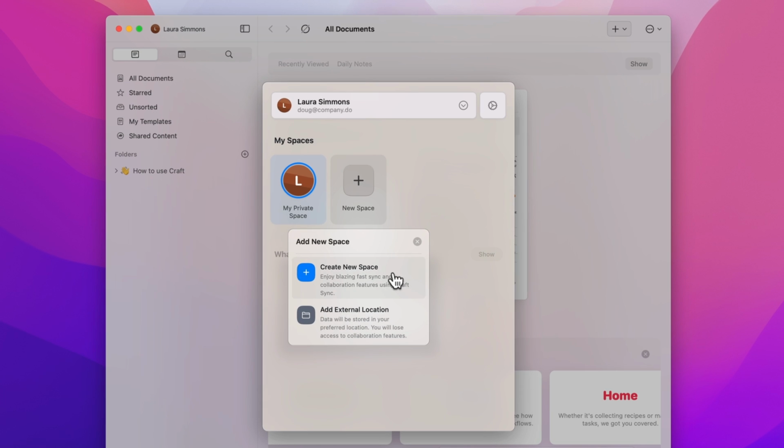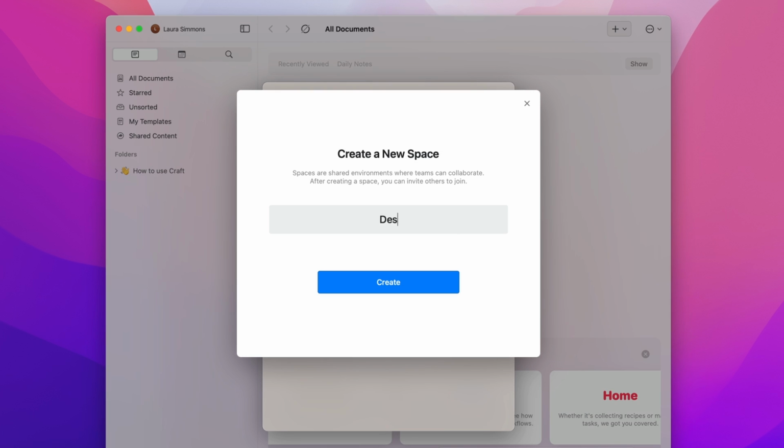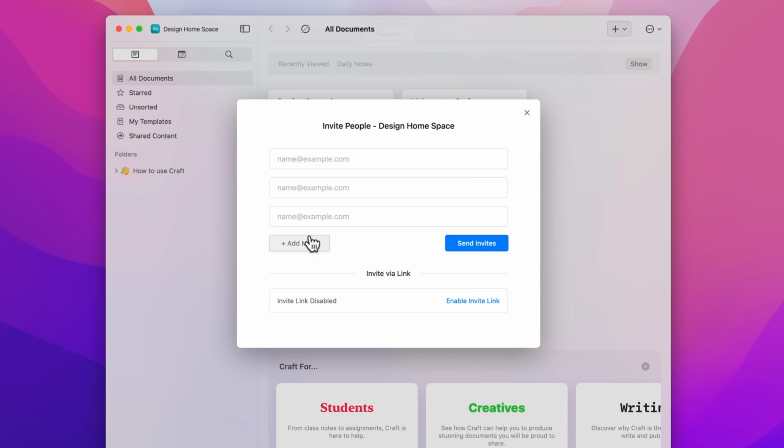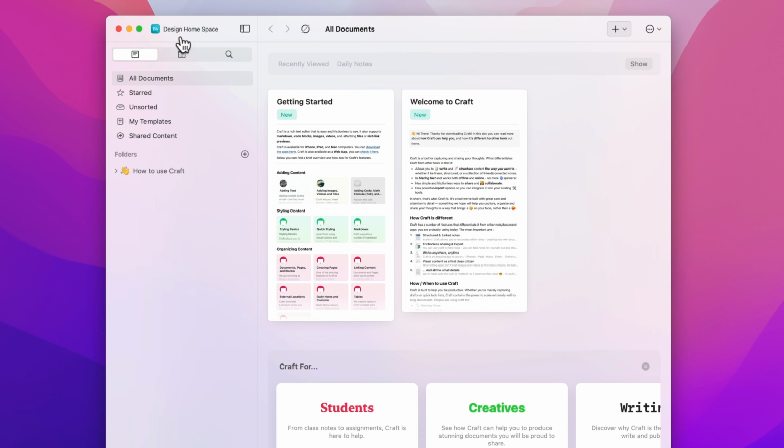Here you're given the option to create a new space that is stored in Craft, or one that's stored externally. You can learn more about these options in the linked video here. For now, let's tap Create New Space, then type a name. I'll use Design Home Space for this, as we'll keep this space for everything relevant to our creative work.